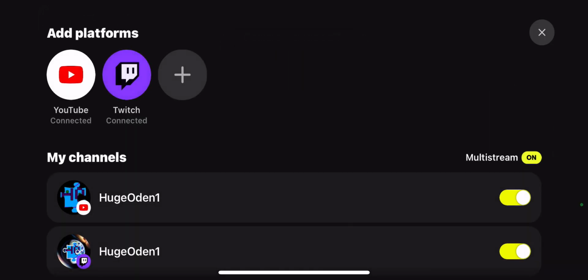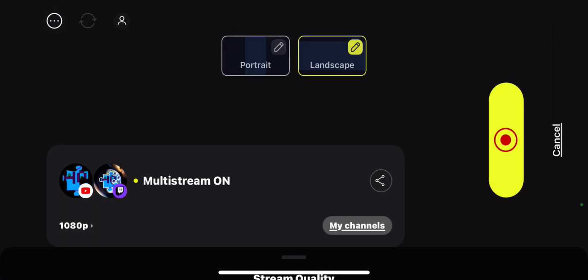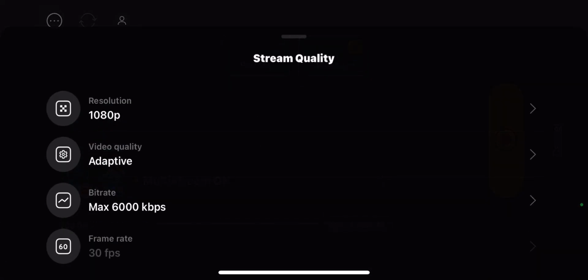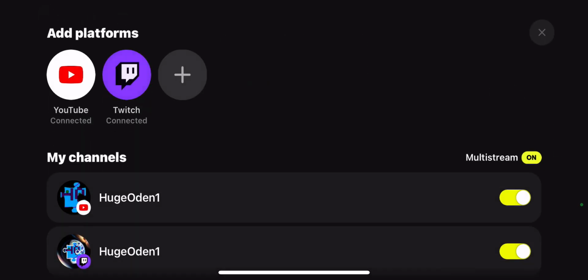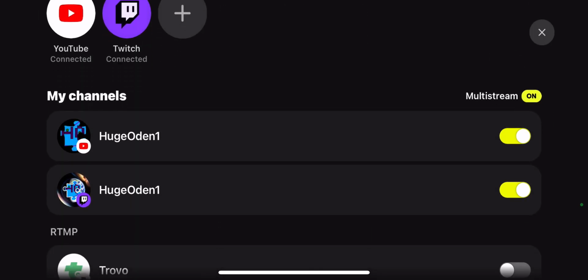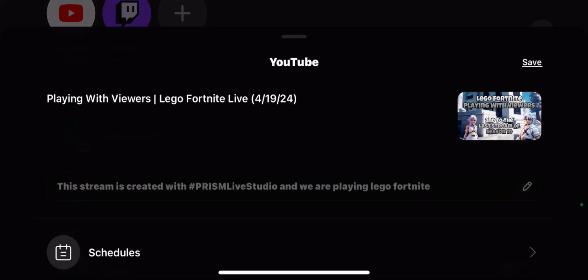Now, those are just the universal features, meaning it applies to every platform when you change that. Now, for the platform-specific ones, I'm only going to be doing YouTube and Twitch, for an example, because those are the 2 main platforms people stream on. We're going to start with YouTube first.